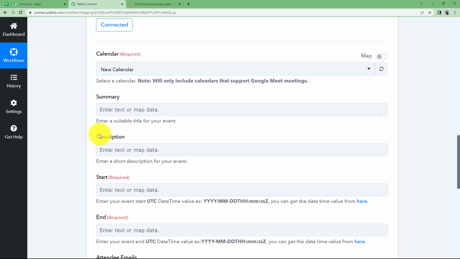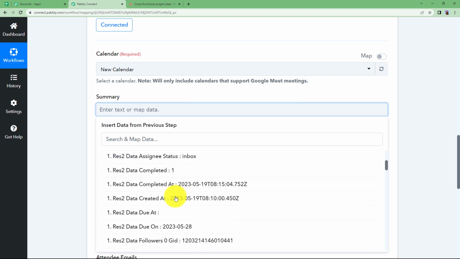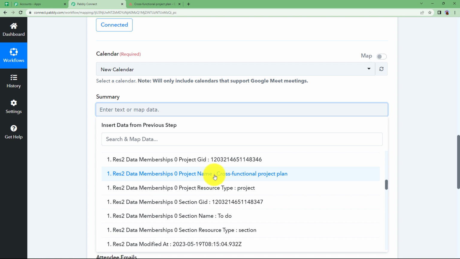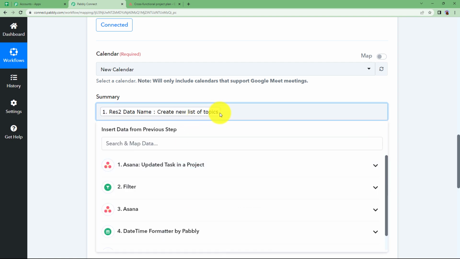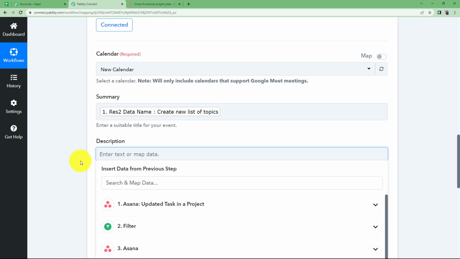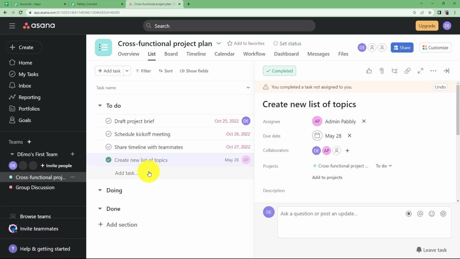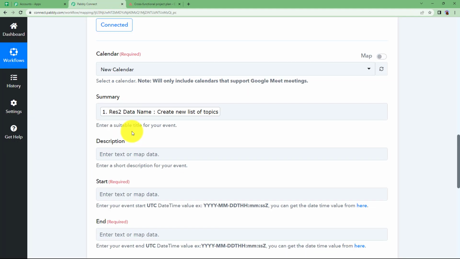Now what is the summary, about, description, start and date? So let us add the summary. That is the name of our task. So what was the name of our task? It was create new list of topics. Now description is up to you if you want to update or not. If you have added some detail to this task, then you can map that one description over here. But since it is not required, then I am not filling the detail.